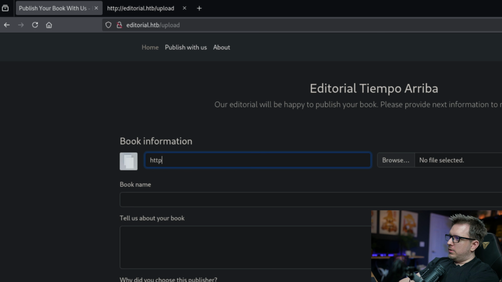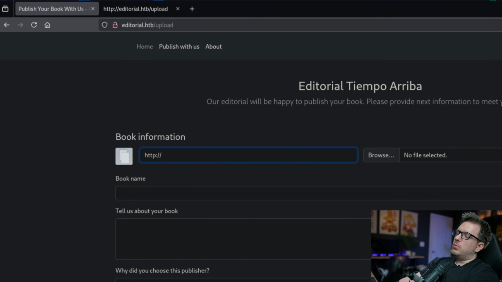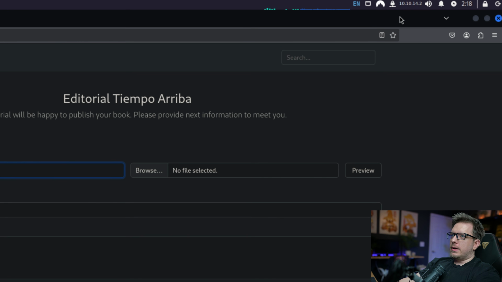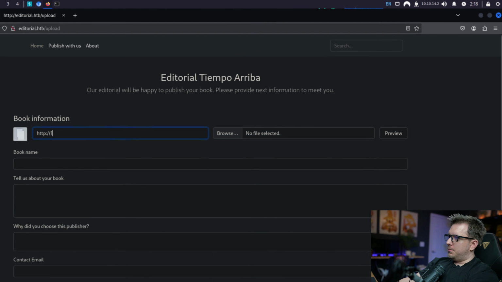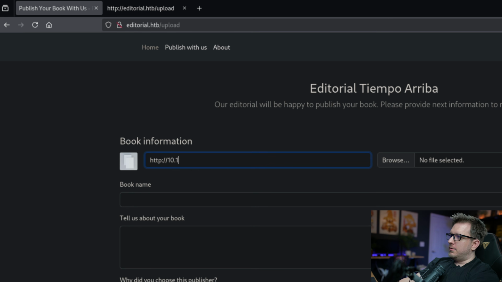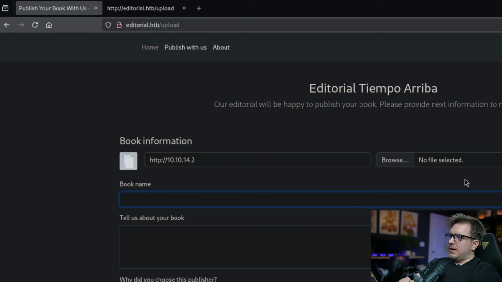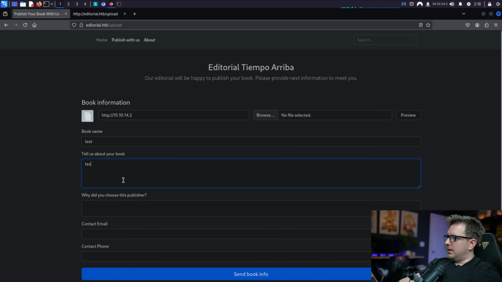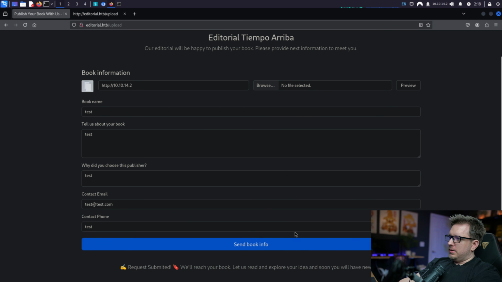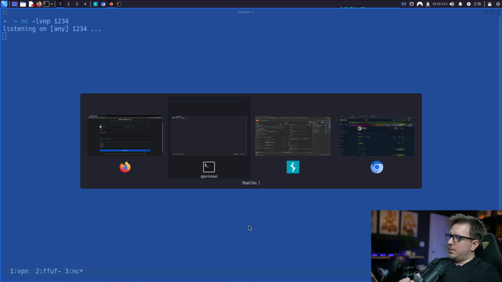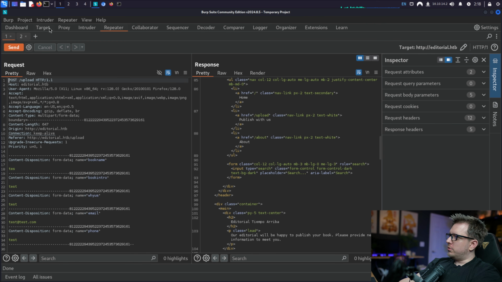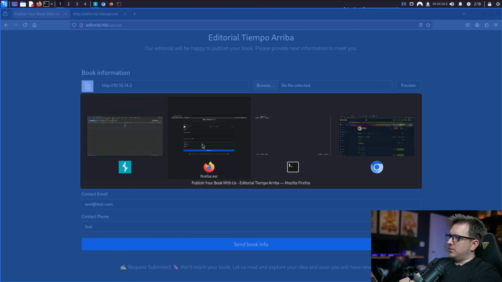So let's do HTTP, and then we'll look in the top right for the VPN IP address that we have, 10.10.14.2. And we're not going to do any files or anything. We'll do test, email, test phone. And now we have an option between these two. Now let's go back to Burp just to make sure. Okay, intercept is still going.